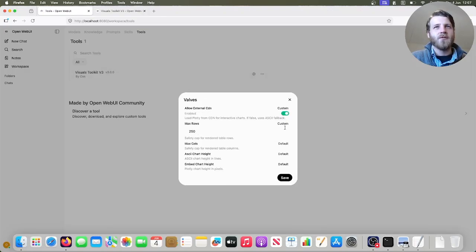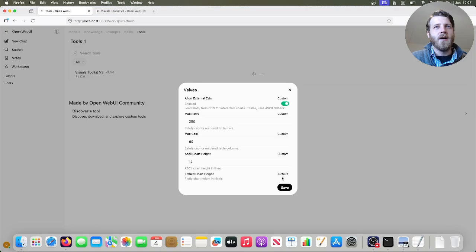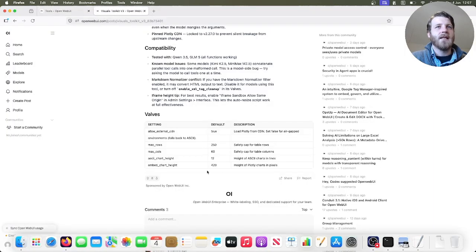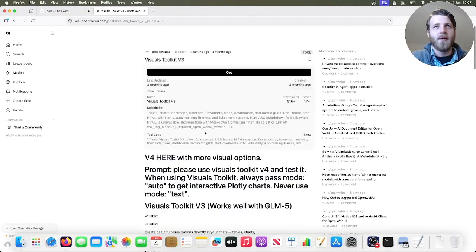Now these defaults have all been set to the developer's standard. So we've got 250 max rows, max column 60, ASCII chart height 12, embedded chart height 420, and we can see those listed just here. Some of the tools are more complex and they will have more valves for you to tweak to your liking, but it's always good to go with what the developer has said.